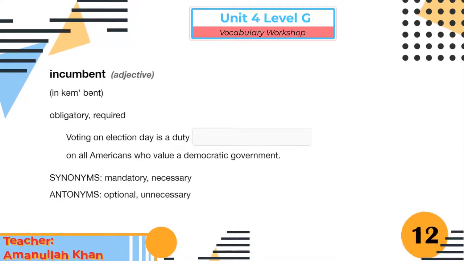Incumbent. Incumbent is an adjective, meaning obligatory, required. Here are a few ways in which incumbent can be used. In order to become a member of the book club, it is incumbent upon me to attend the next meeting. It is incumbent on all graduating seniors to complete course requirements and final exams. Now you say incumbent. Try the word again.